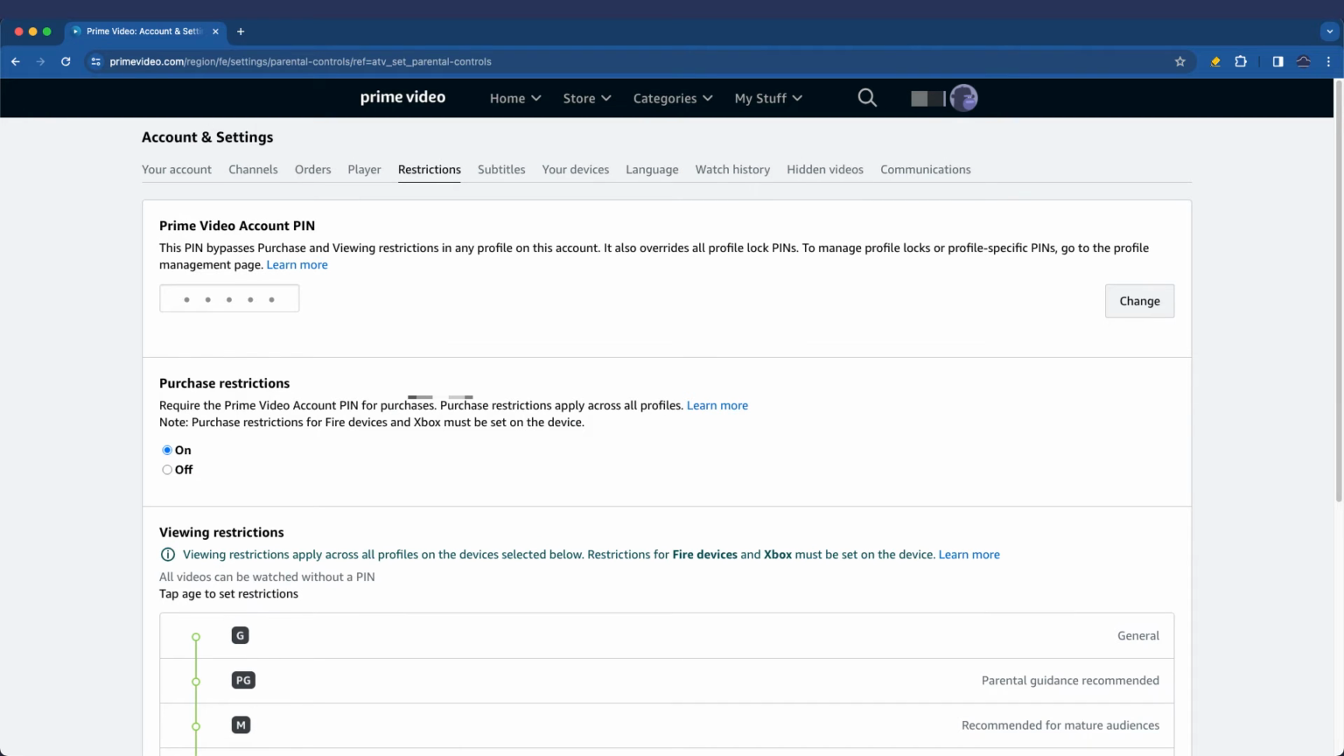So there is a Prime Video account pin, and this pin bypasses purchasing and viewing restrictions in any profile on this account. And it also overrides all profile lock pins. So this is kind of the master pin, for example. Now I've already set that. You can, and this is where you would set it for your account.